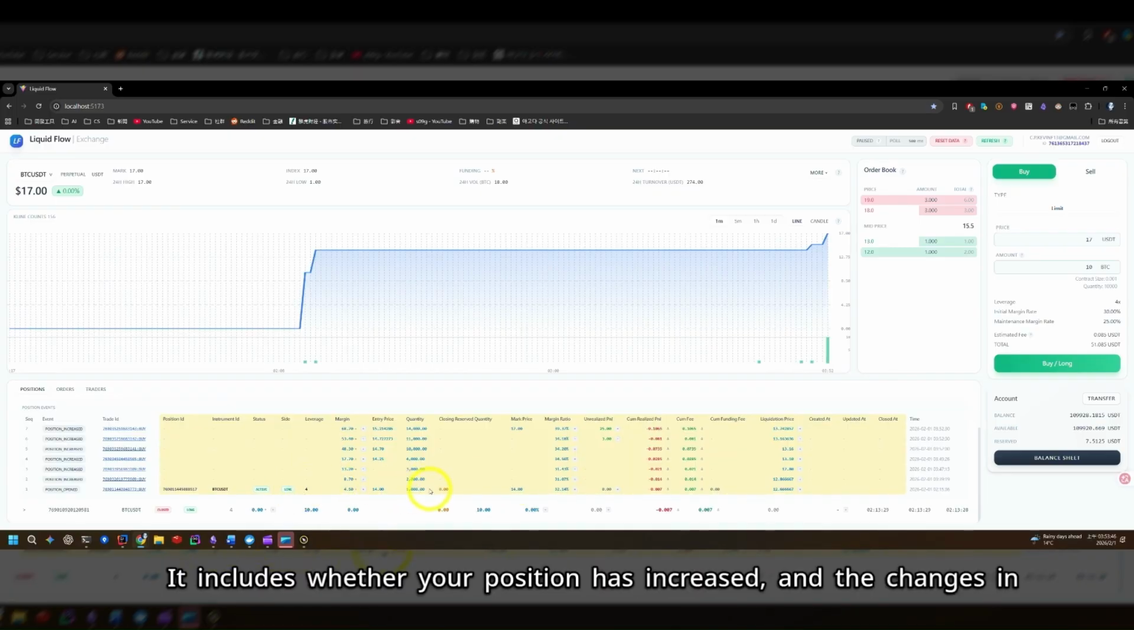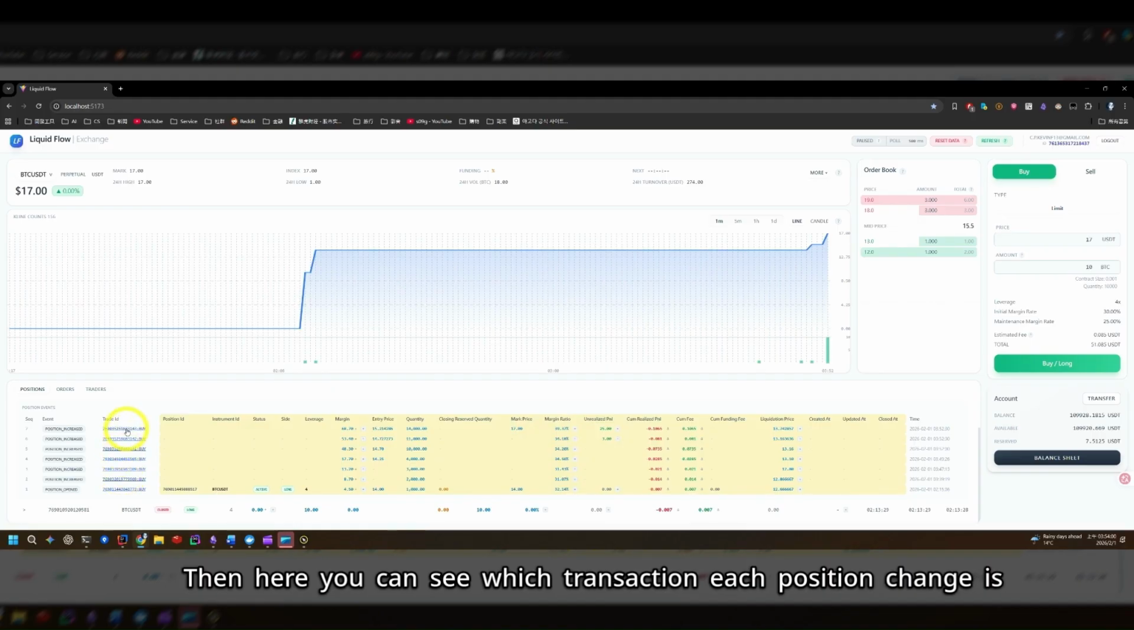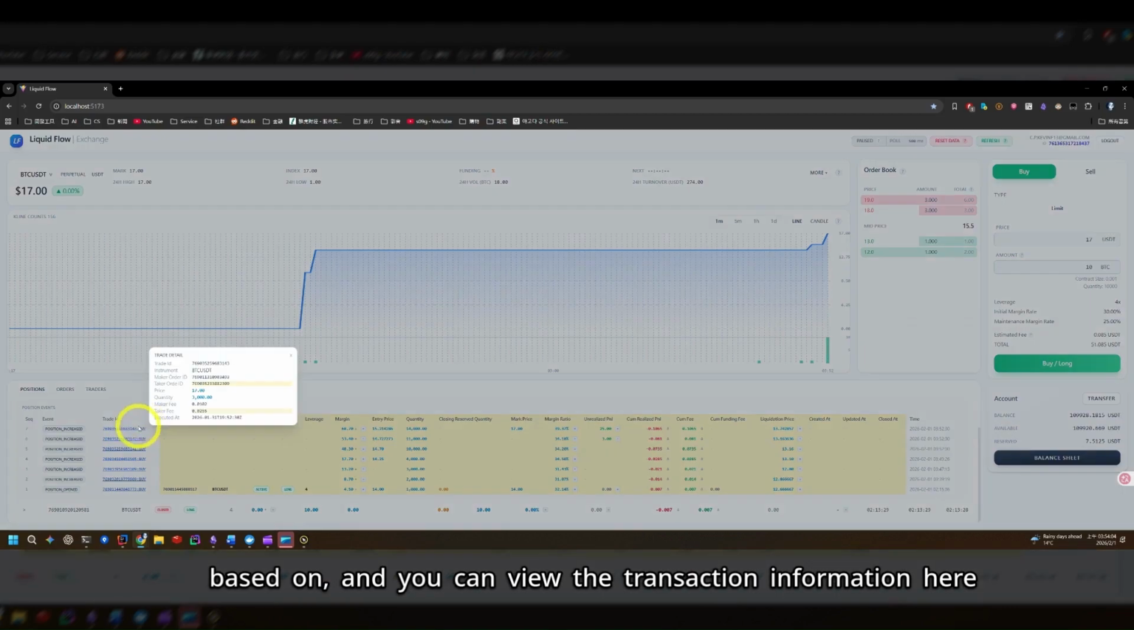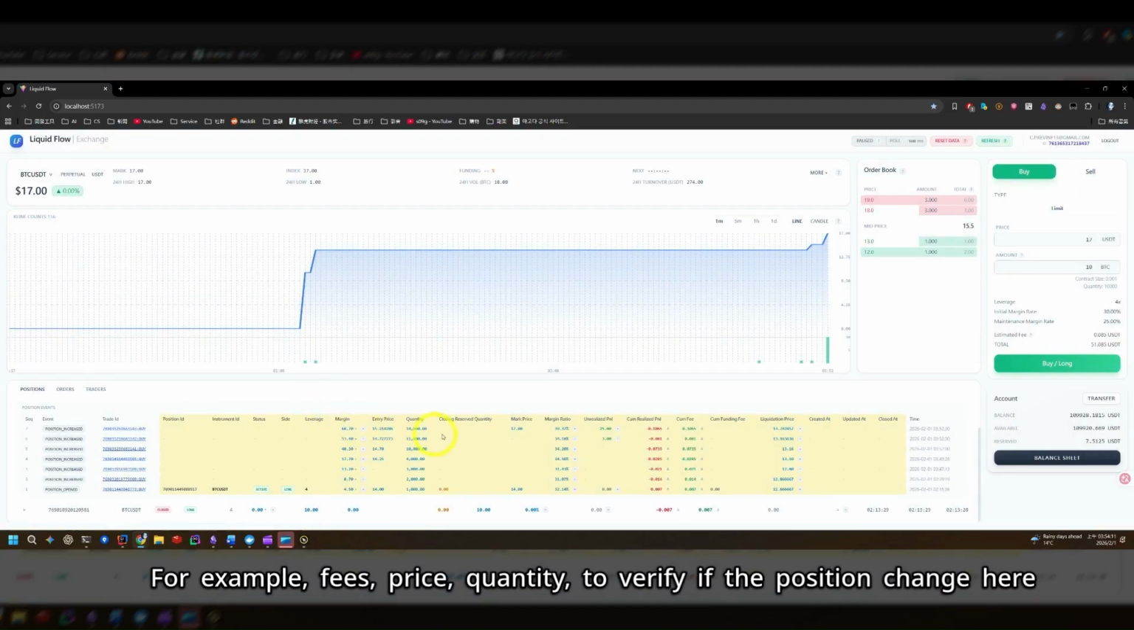Then by clicking here, you can view the historical records of all position status changes. That includes whether your position has increased and the changes in your average margin and average cost. Then changes in the margin rate will also be recorded. Then here you can see which transaction each position change is based on, and you can view the transaction information here. For example, fees, price, quantity, to verify if the position change here is accurate.